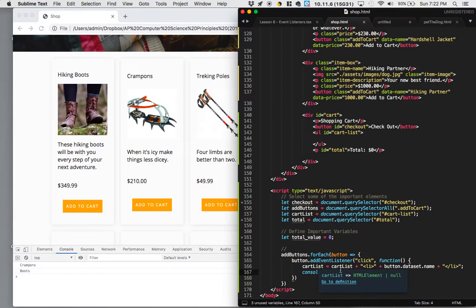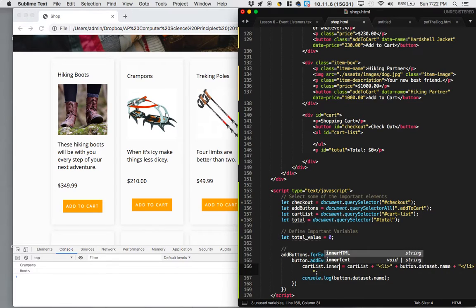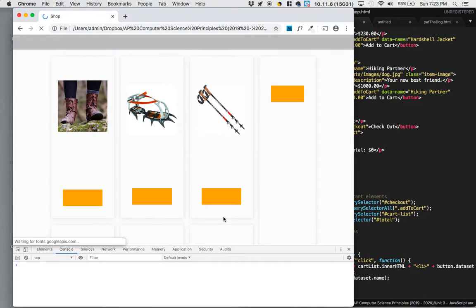So cart list is equal to cart list plus... Oh, shoot, I know what it is. It's the cart list itself. We don't want to replace the cart list. We want to place the stuff inside of the cart list. So it's cartList.innerHTML is equal to the old value of the innerHTML, whatever was in there before, plus whatever new item we're adding. So let's give that a save and a refresh.